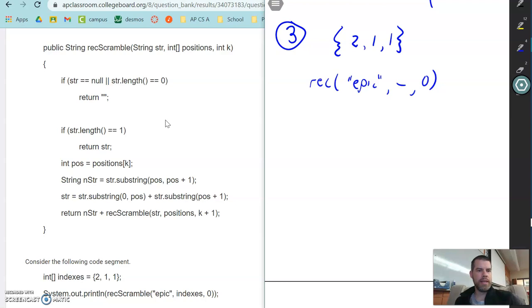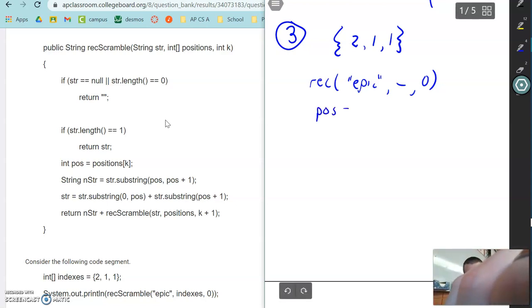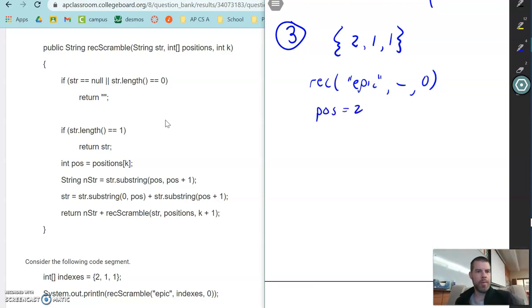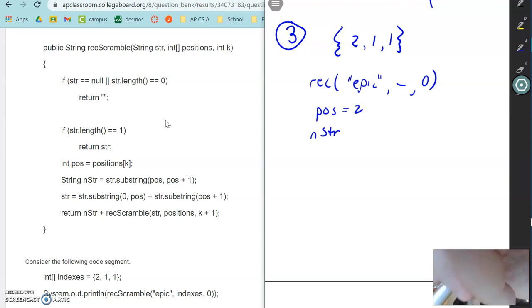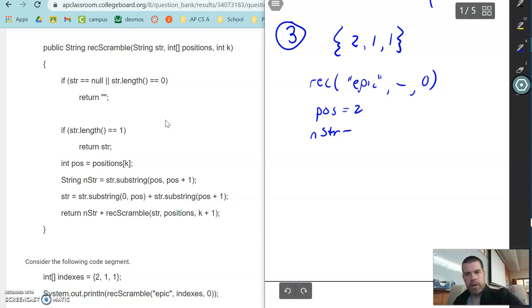All right, so we get an integer value, which is position k. The k value is the last parameter. So our position value for this call is 2. It's the first value from the indexes list. We make a string called inString, and we assign it the substring from position to position plus 1. So since the position is 2, we have 0, 1, 2. So this string gets the value of I from epic.